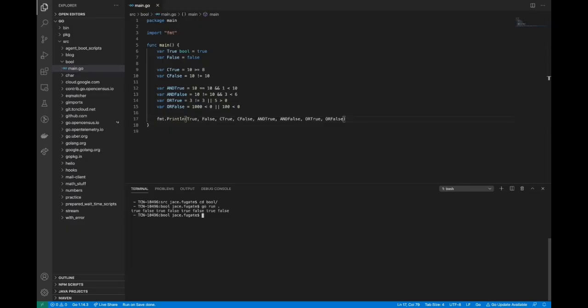False, true, false, true, false. So it prints it out and actually just says true or false.